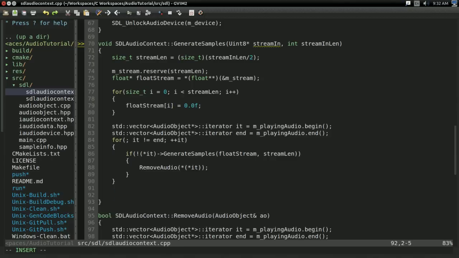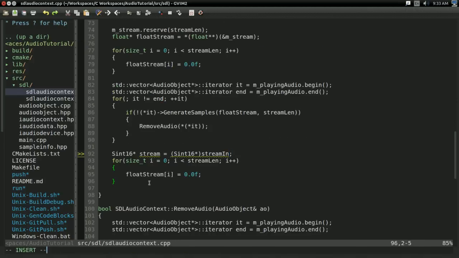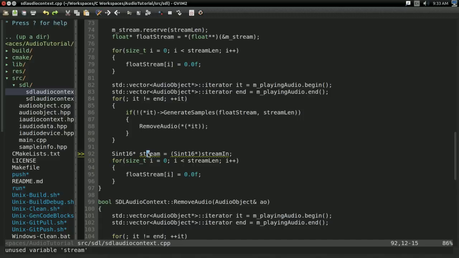So now we should have our final set of audio in the float stream. Now I'm going to do one final for loop, just like this. And actually, I'm going to make it cast to sint 16 pointer stream, which equals, of course, sint 16 pointer stream in. There. This way we are talking about it in terms of samples rather than bytes, which makes things that much nicer. And I'm going to have float val equals float stream sub i. So we're going to get whatever the value is.